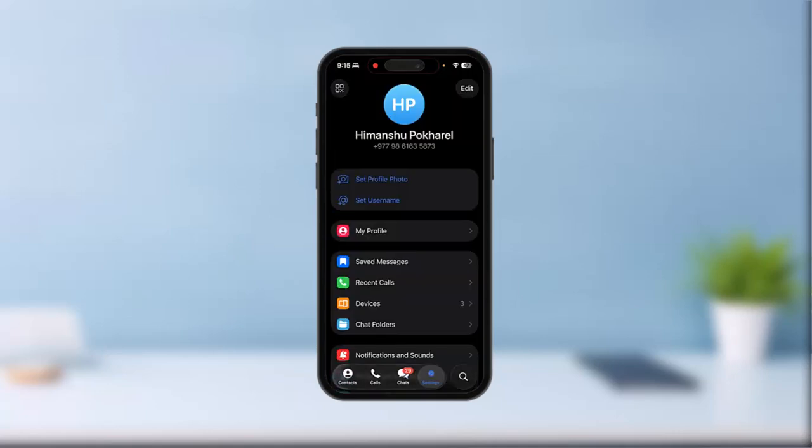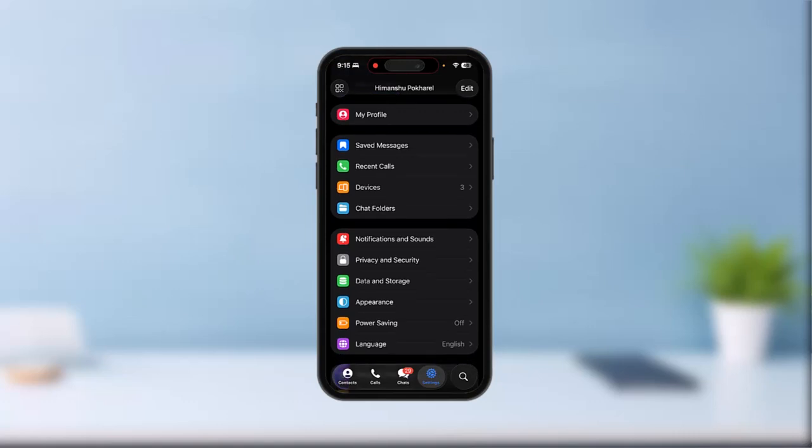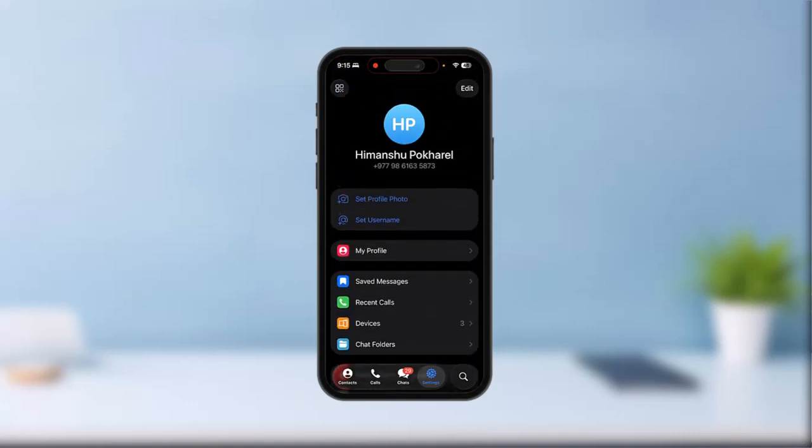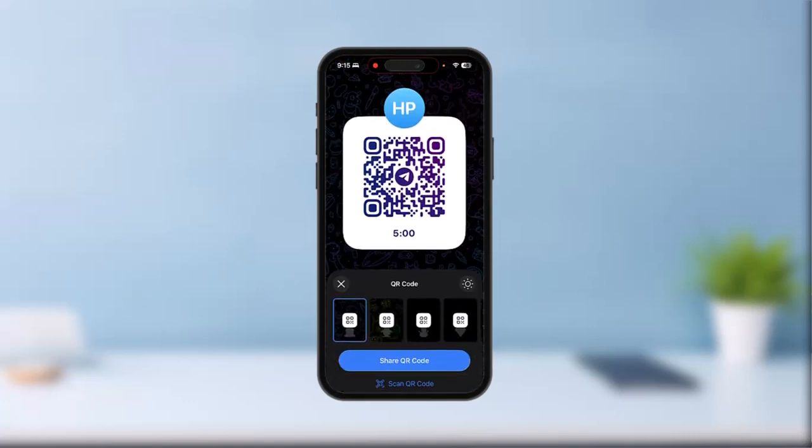Once you've logged in, all you need to do is simply go ahead and click on the settings icon right over here, and then simply go ahead and select your mobile number and then click on add account. It is as simple as that.